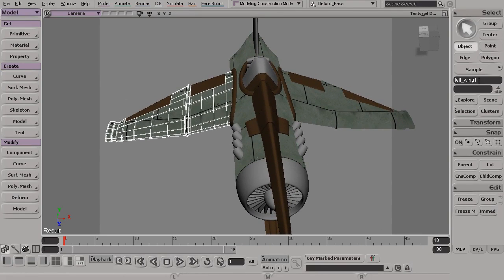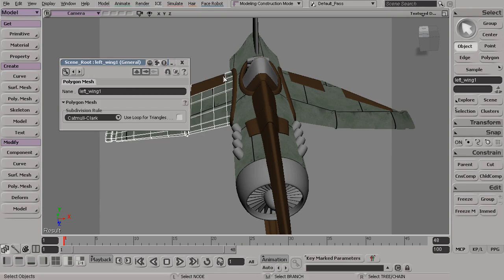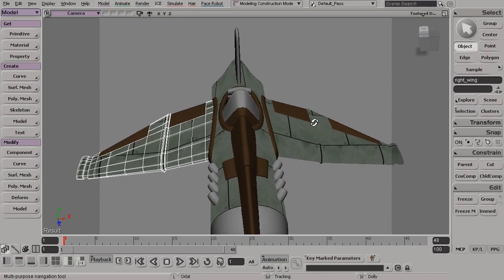Now, if you've already named your objects, you may need to come in here and rename this new wing. So this was left wing, and it's duplicated that as left wing 1. So I might just need to go in and rename that, so that way it's proper. I'll set that back to right wing.